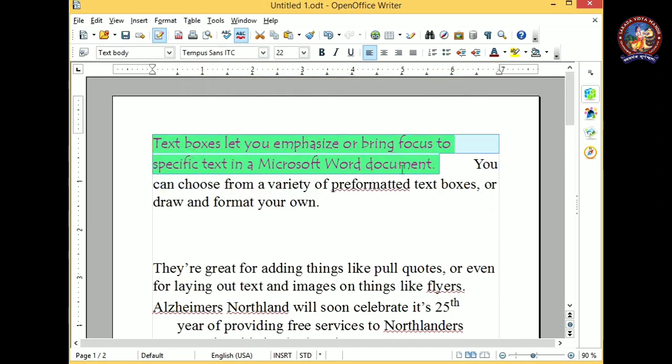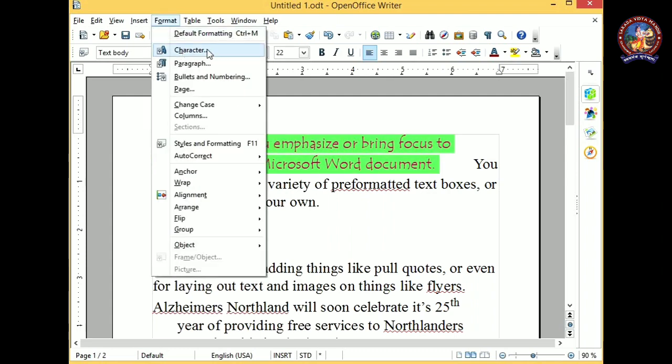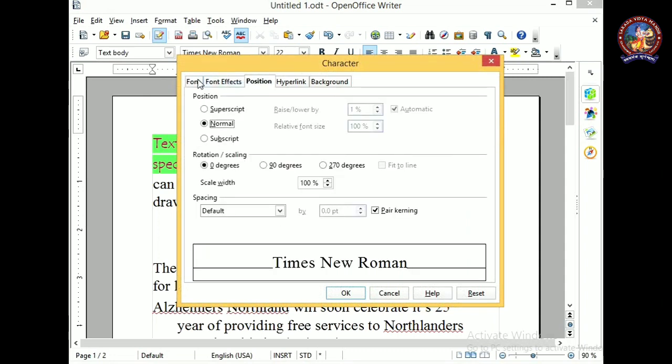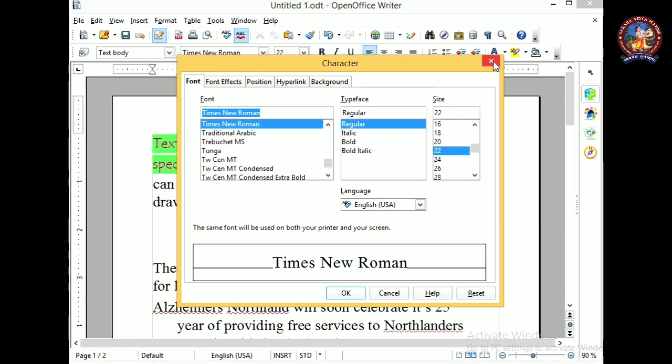So these are the text features. These text features you can apply through the Format and the Character group. Inside the character group there are various options. So let's explore, you explore the options.